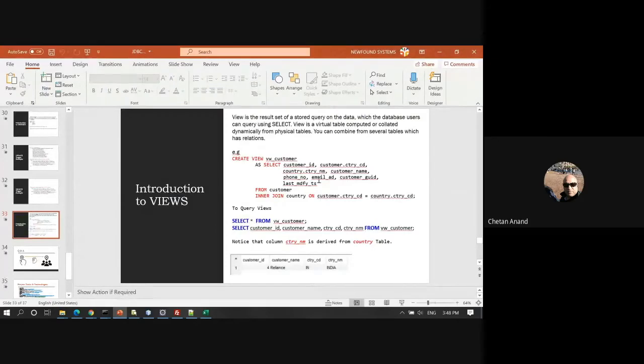So you can create the joins. Of course, there should be a relation between this table and another table, otherwise you will not get accurate results. Notice that the country name is derived from the country table. The country name physically sits in the country table. So it is joined, and you can specify during the view where the country code is coming from, and where the country name is coming from, meaning which table. In this case, it's coming from the country table. Clear? Next.